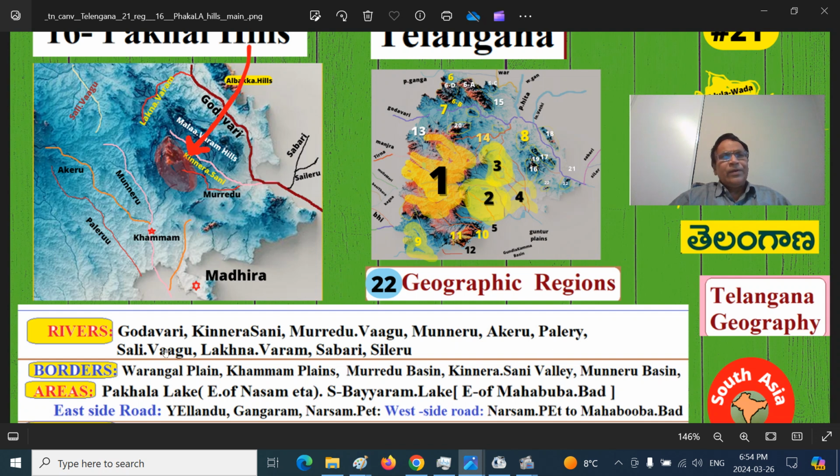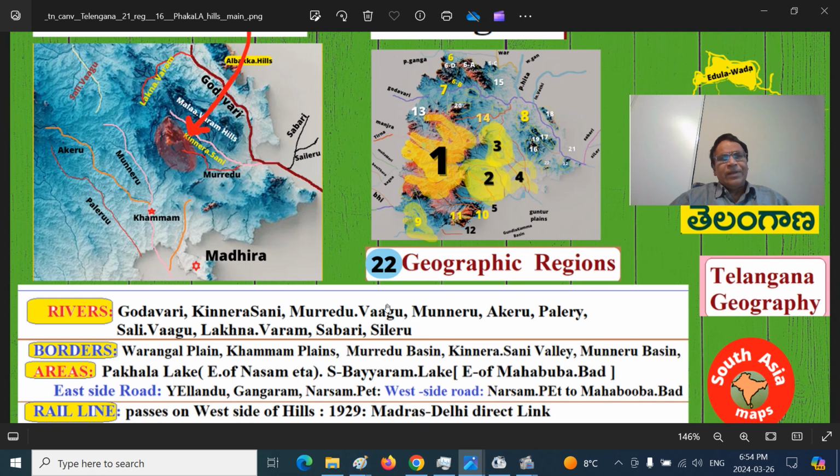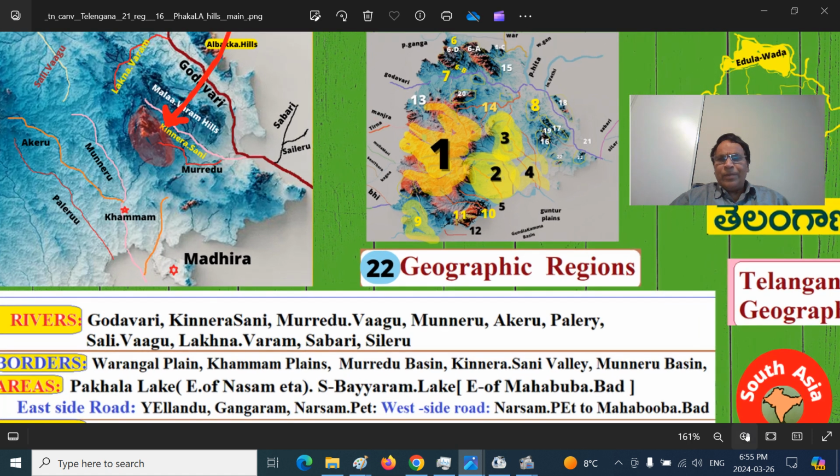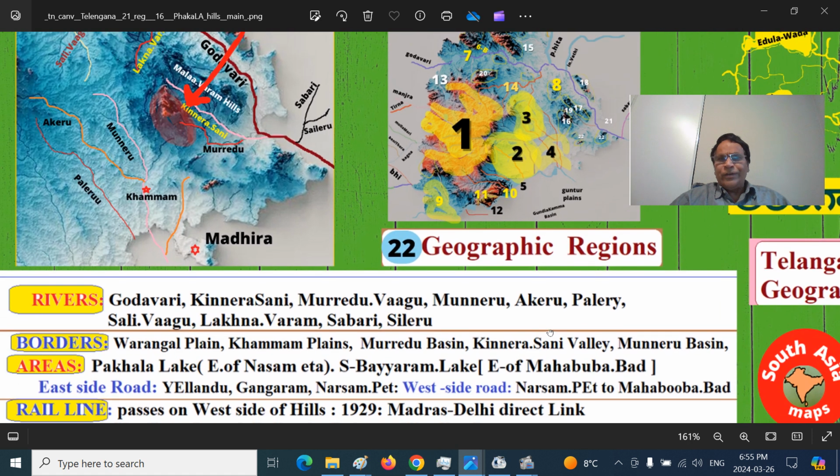For completion's sake, I put Salivagu, a tributary of the Maneru River, which is a tributary of the Godavari River. Then the Laknavaram River in the northern part, and of course, to complete the story, Shevari River and its tributary, the Saileru River. These are the rivers. If you look at part 16, you can easily remember the adjoining physical regions.